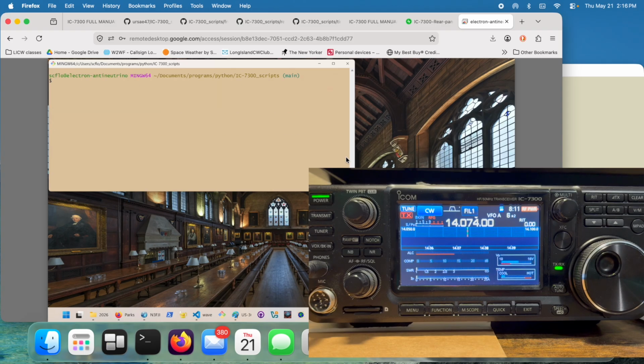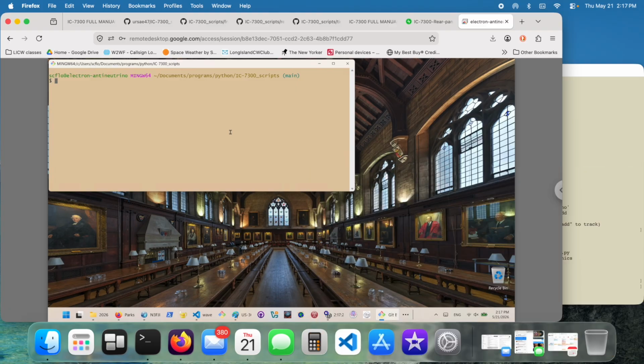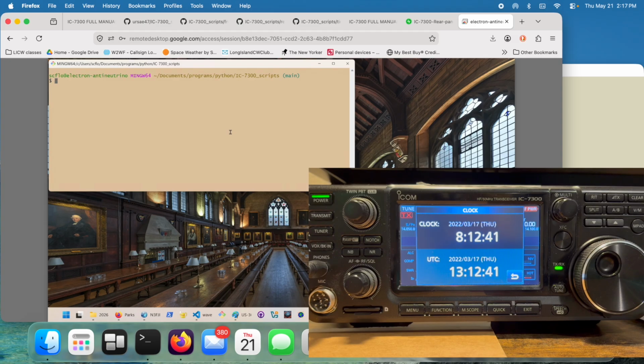Now for the last one, we're going to look at the time. So I've changed the time in the IC-7300 for this display. The date shows 2022 when it's 2026. The month is different and so on. So we're going to run now the last program, which is time and date. This is going to take the date and the time from the computer and send it to the icon. So let's say time, date.